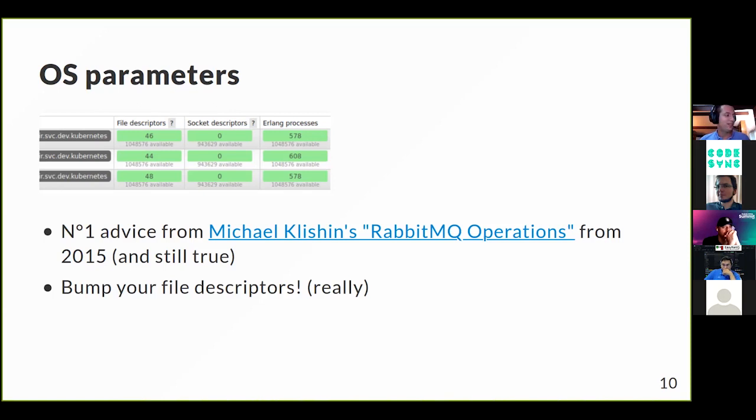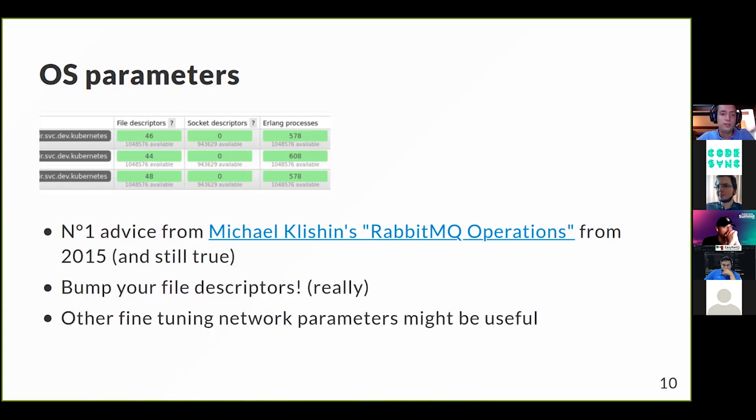And we came across a really strange bug with the Erlang virtual machine, that when you had too many file descriptors, the whole cluster came down. But you can bump it now. It's fixed, and I assure you that you should bump your file descriptors. If you are interested in fine-tuning your RabbitMQ really well, you can also check Michael Klishin's RabbitMQ Operations, because there are lots of fine-tuning network parameters that can be useful if you are stressing your RabbitMQ cluster a lot.